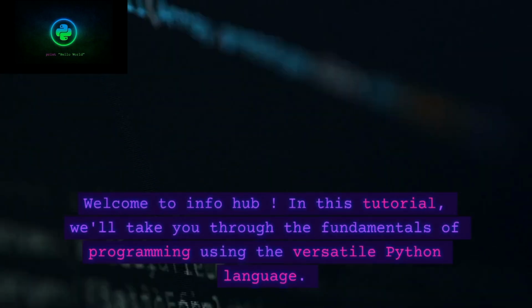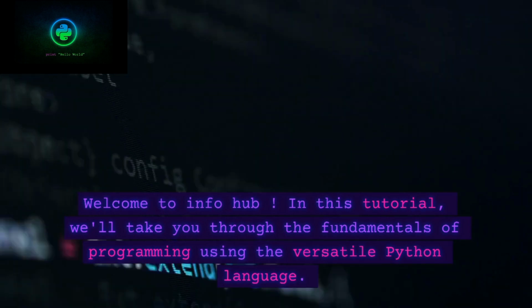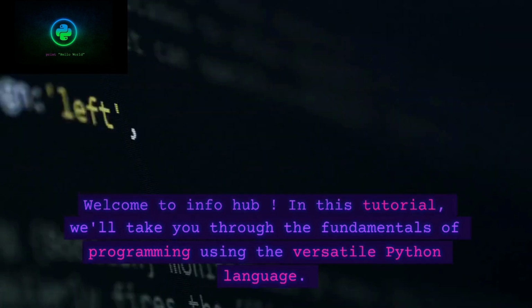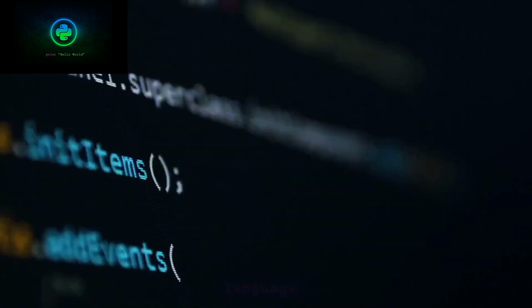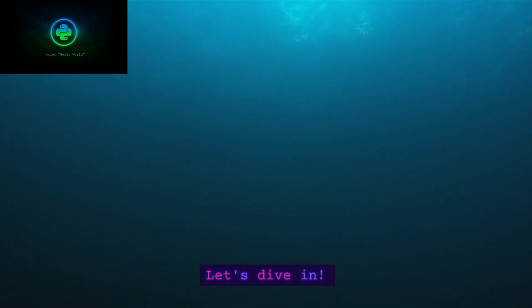Welcome to InfoHub. In this tutorial, we'll take you through the fundamentals of programming using the versatile Python language. Whether you're a complete beginner or just getting started, this guide will set you on the path to becoming a Python pro. Let's dive in.